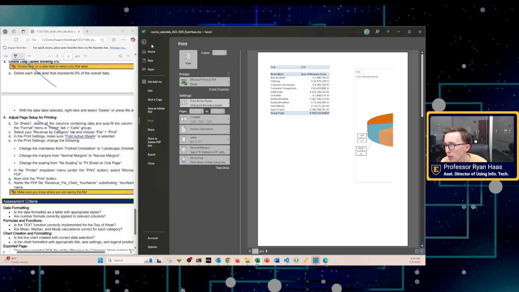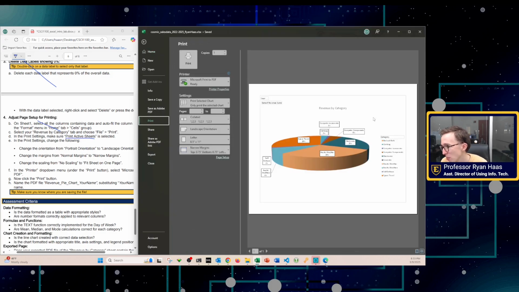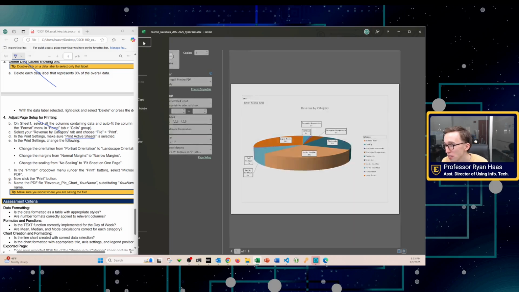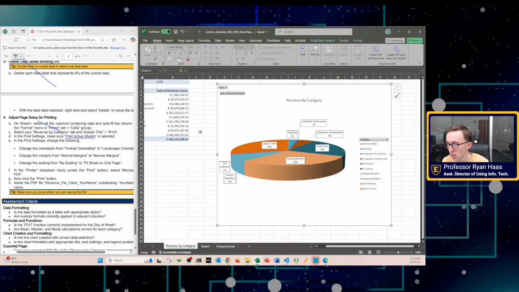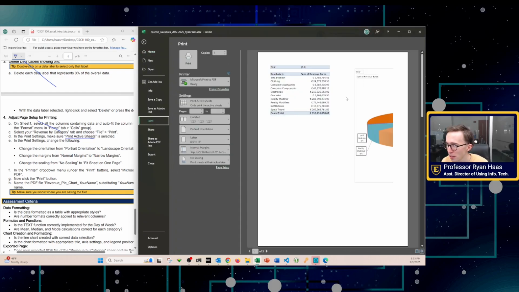And by the way, I need to actually back up for a second. If you click on your chart and you click File, Print, it's going to try to print only the chart. And so if you're confused why you're not seeing the column or the table rather, that's why. So just click somewhere off of that chart, then go to File, Print, and now you'll be seeing something like this. All right, so we want to make sure this is set to print active sheets.